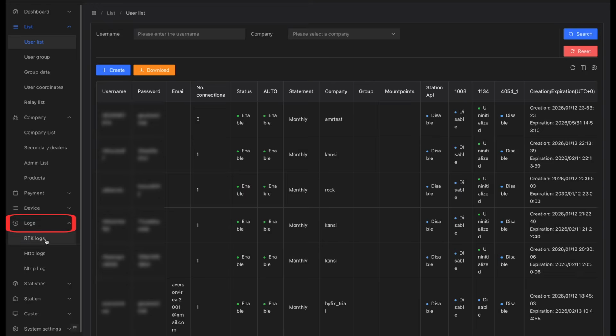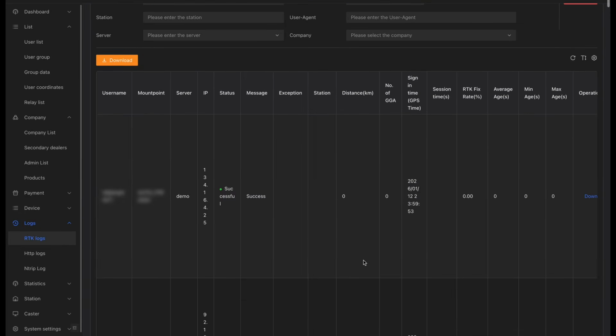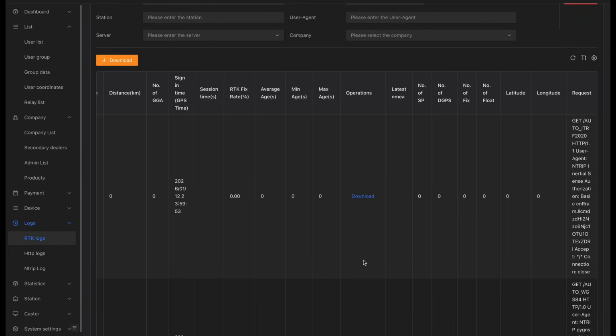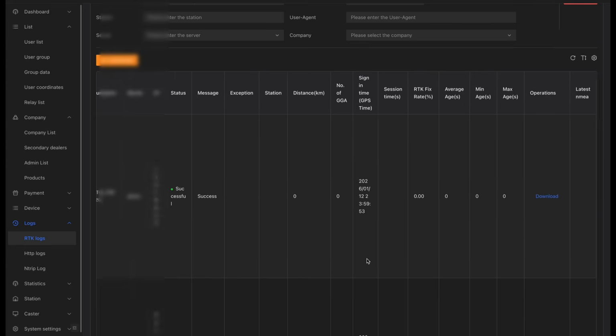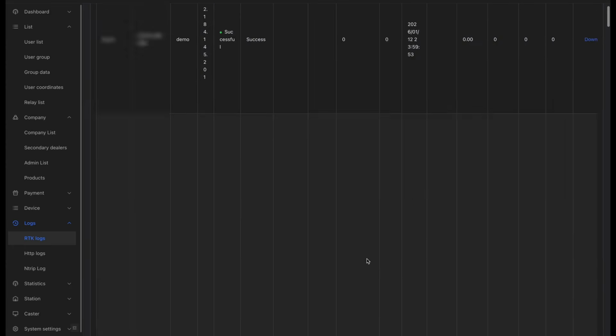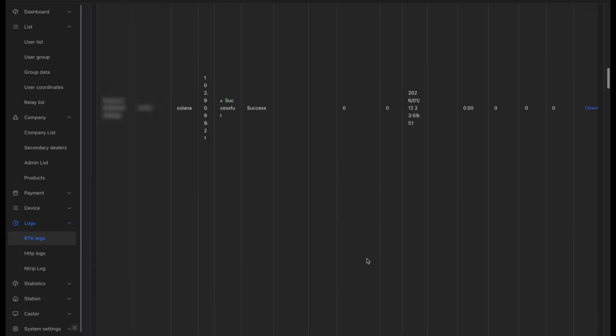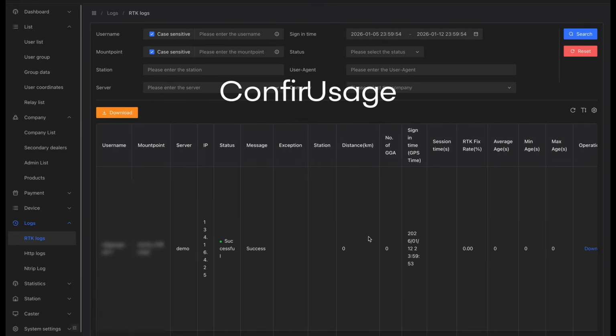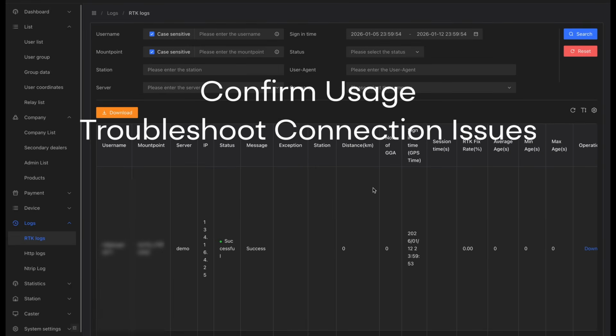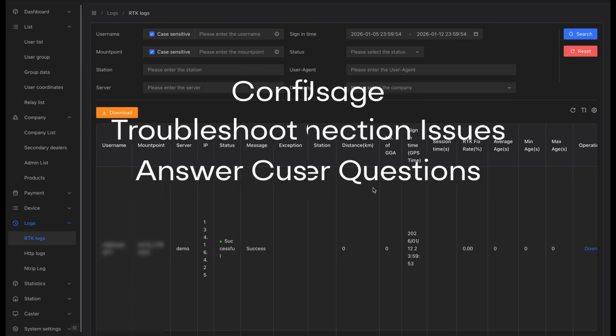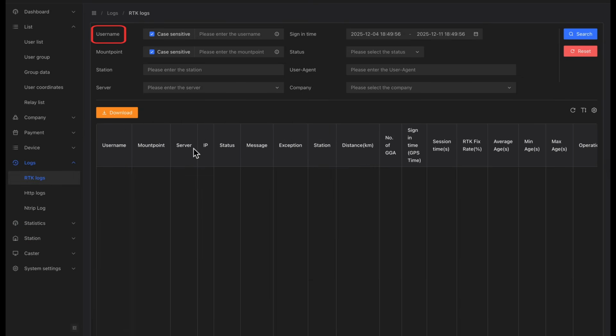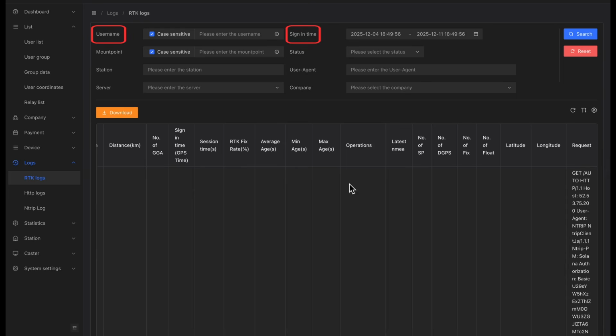This is the Logs page. It shows a detailed history of RTK connection activity for all user accounts. Each row represents a connection attempt. You can see which user connected, when the connection occurred, and whether the connection was successful or interrupted. This information helps you confirm usage, troubleshoot connection issues, and answer customer questions about their service. You can filter the logs by username or by time range to quickly locate specific events or investigate reported issues.